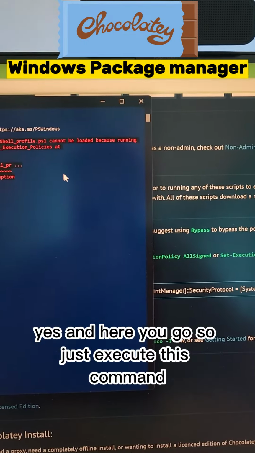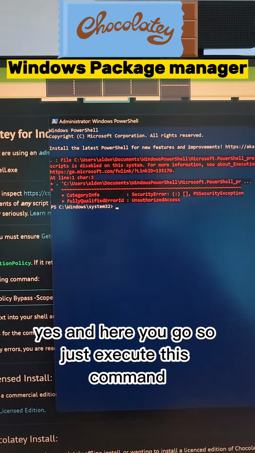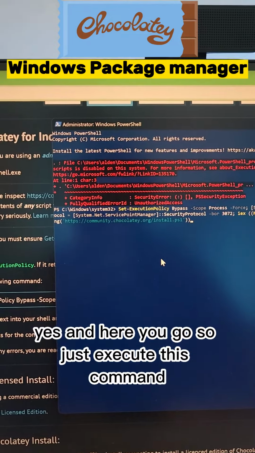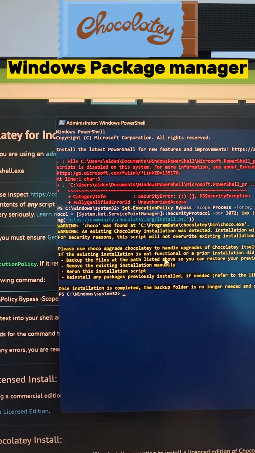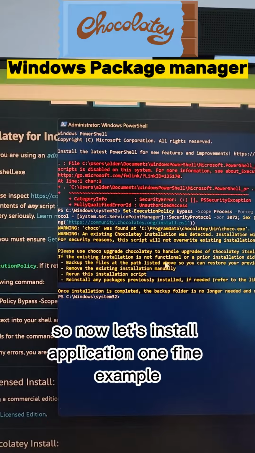Yes, and here you go. So just execute this command. Voila, Chocolatey is installed. So now let's install an application.